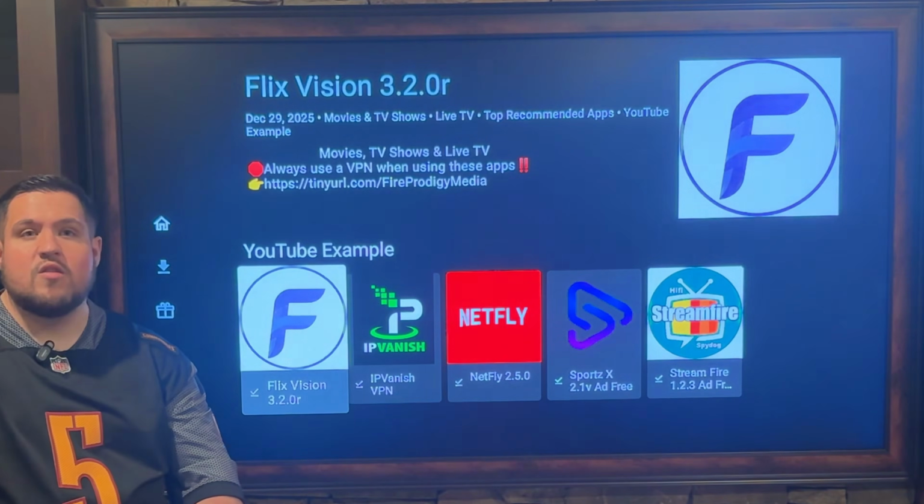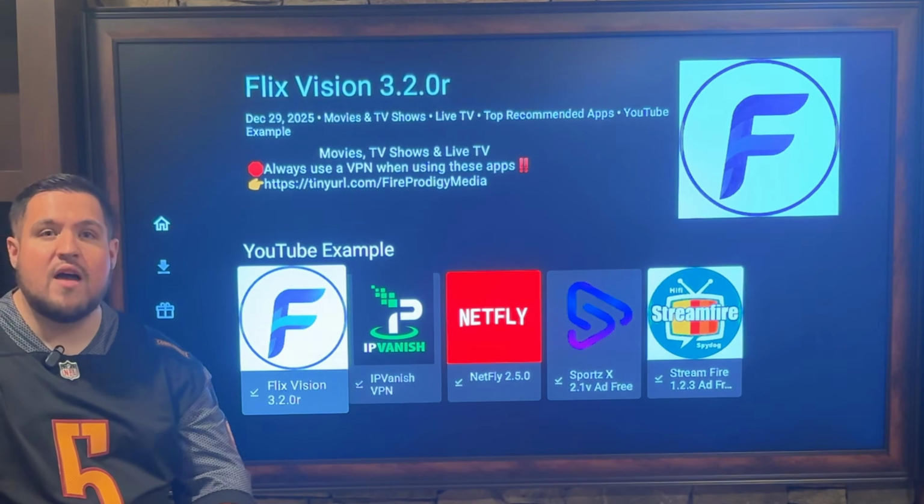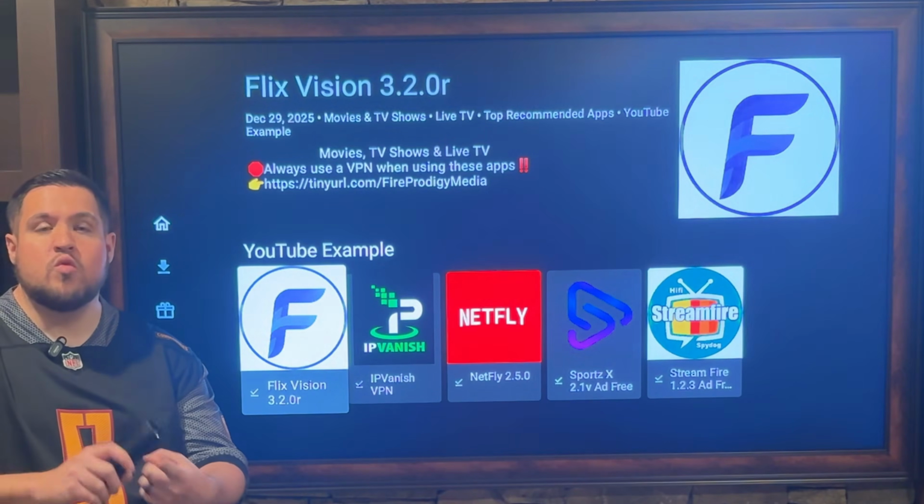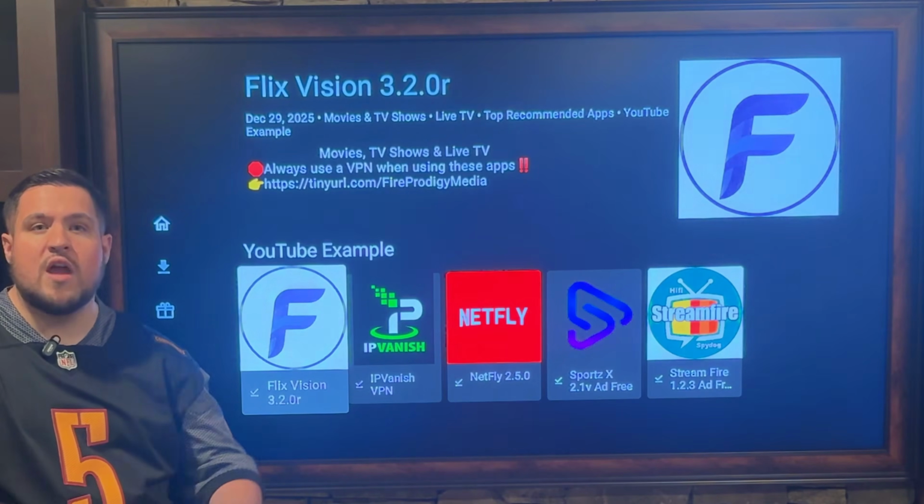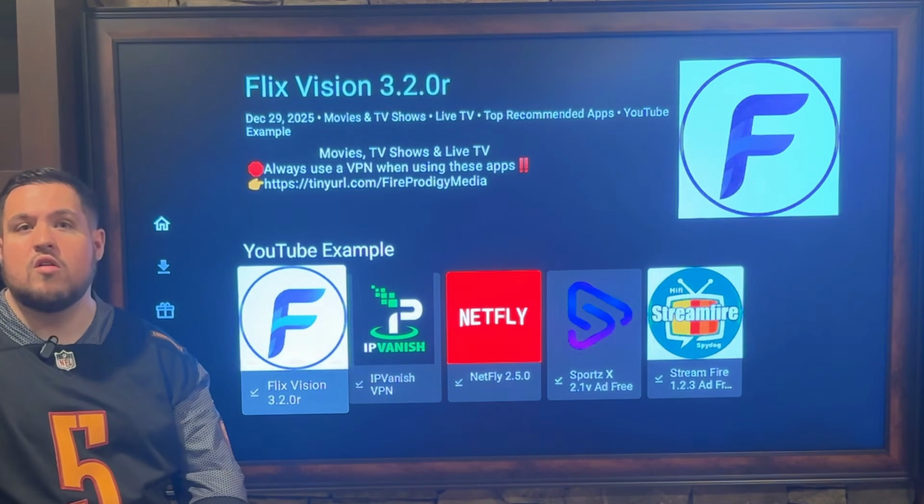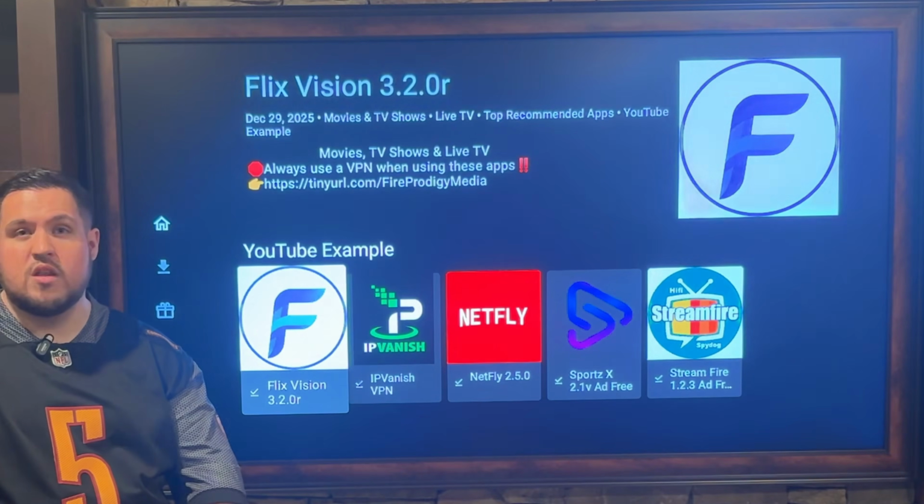Guys, just like that, we have downloaded my top 5 applications. This includes movies, TV shows, sports, live TV, pay-per-view, you name it. Within these 5 apps, you're going to find it all. And I promise you that you're going to be pleased.